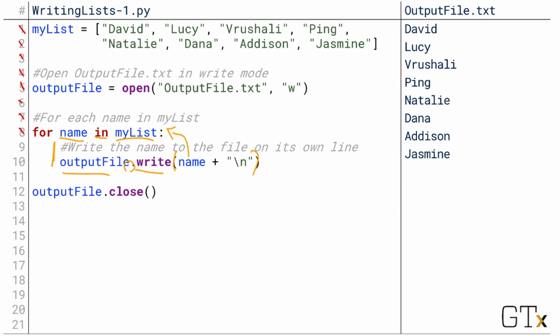Name is going to take each name from the list one by one, and so every time this body code runs, it's going to just print the next name to our output file. When the loop is done running, we'll close the file, and we can then open our output file and see that the names were correctly printed. And what's more, they're printed in the same order that they were in that list.